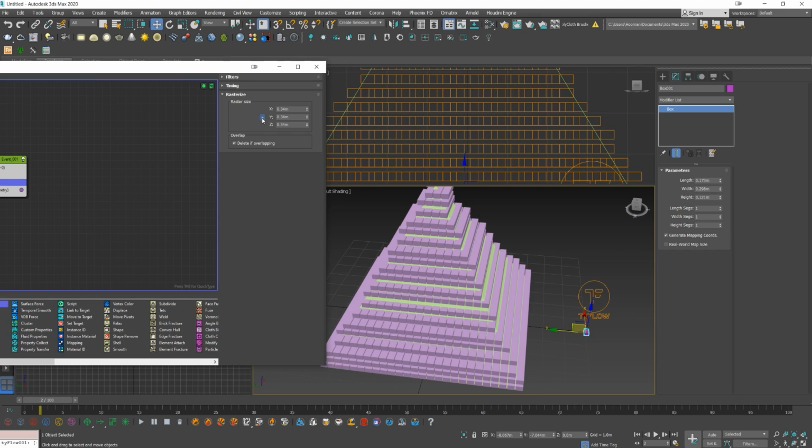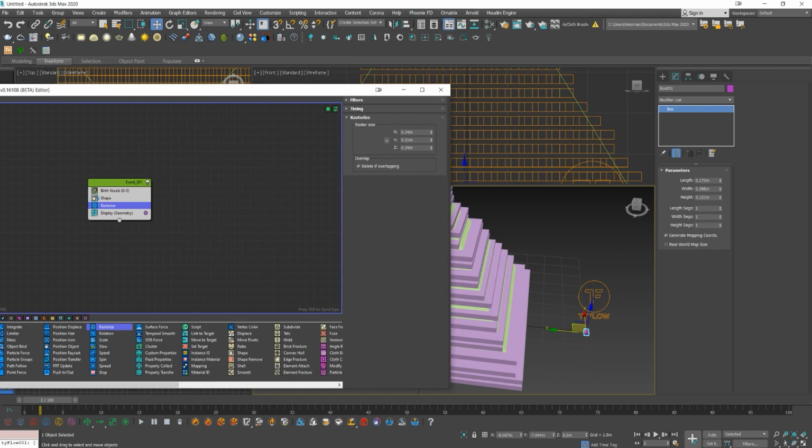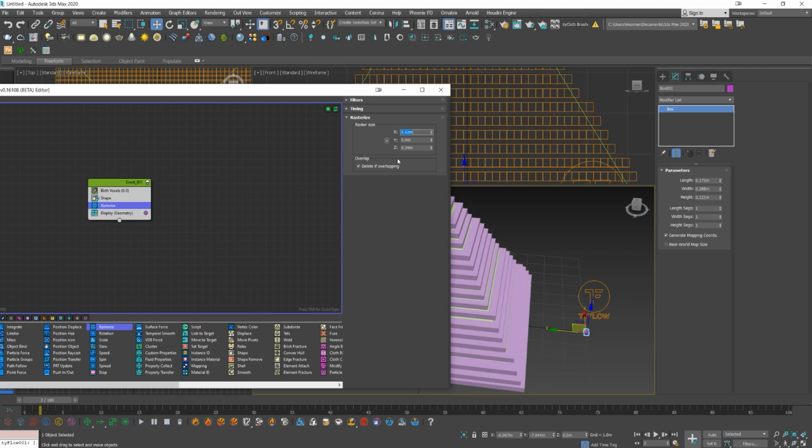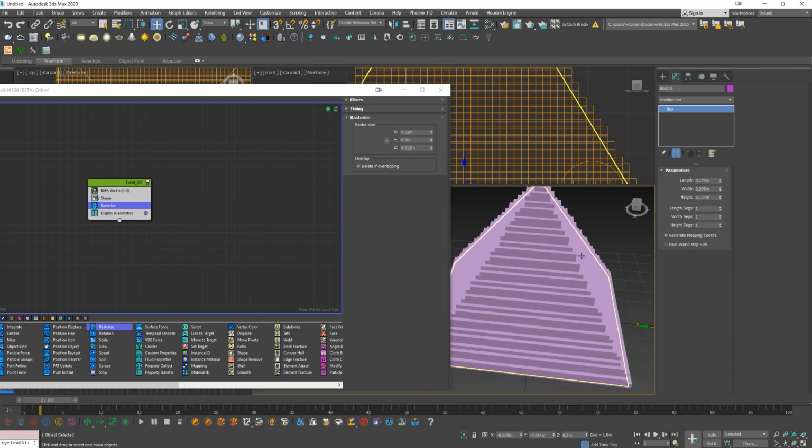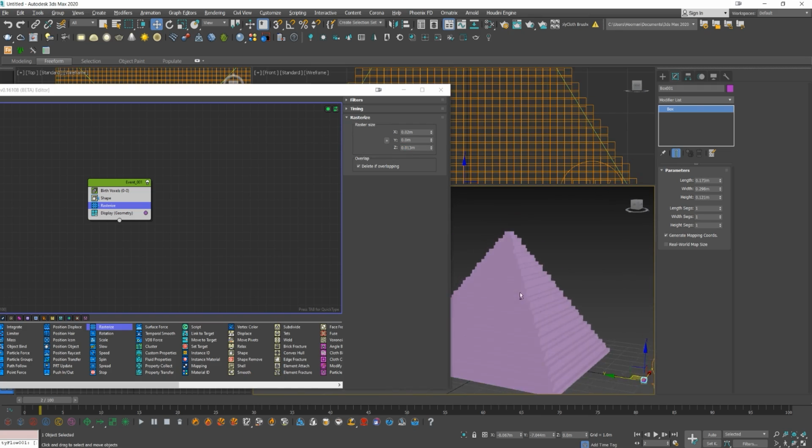I can deselect this one to change parameters in their own way in X or Y or Z. I'm gonna make the Y to 0 and X to 0.02 and the Z to 0.3. These are just values I thought could be great.